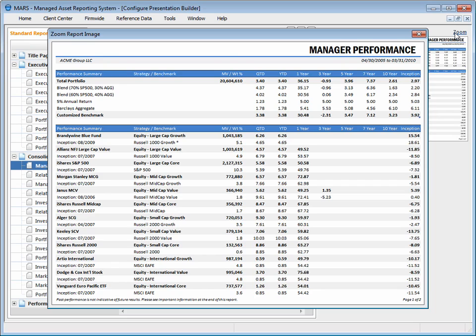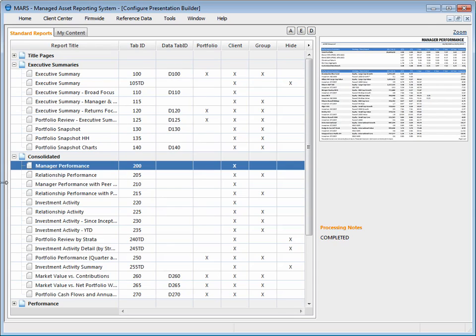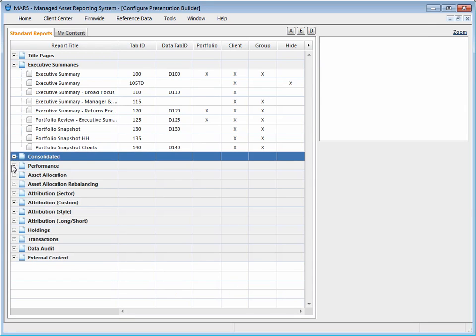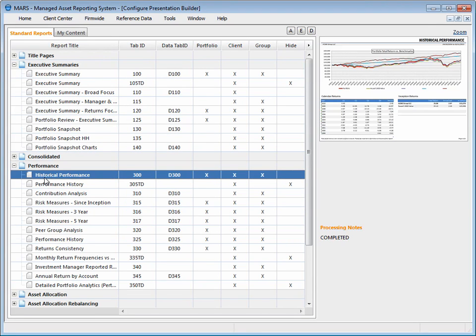Then we've got a section of reports that we call consolidated, and these are primarily your client level reporting kind of views. So you've got your client level, and then the consolidated bit then breaks down the parts that make up the entire client or portfolio. Next section of reports here are performance reports, and this is everything that basically has to do with performance that is not considered consolidated.